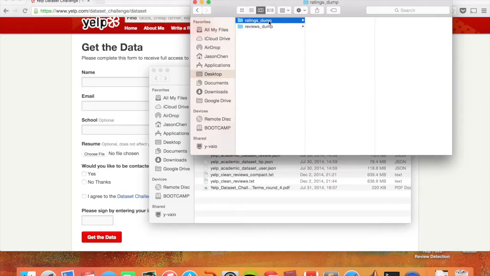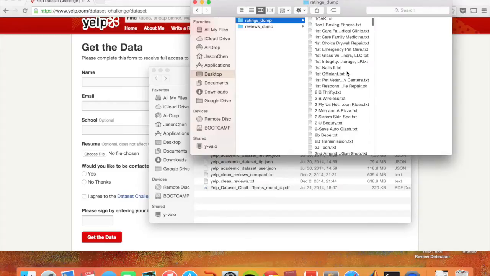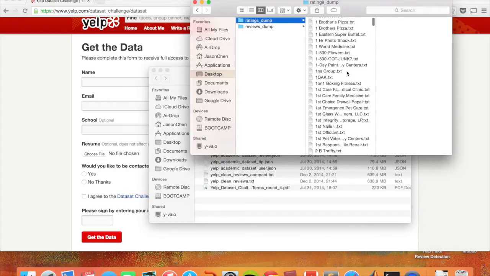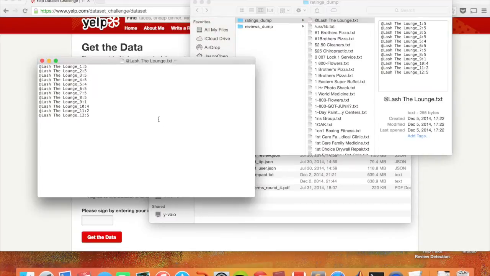We got two dumps here. The first is the rating dump. The rating dump is a document in which there are all the text files for the restaurants, one text file for each restaurant. And inside the txt file, you can see the ratings for these restaurants, all the ratings in one text file.